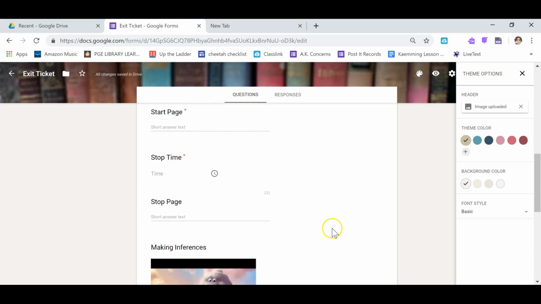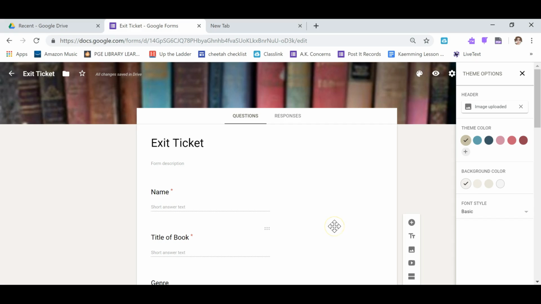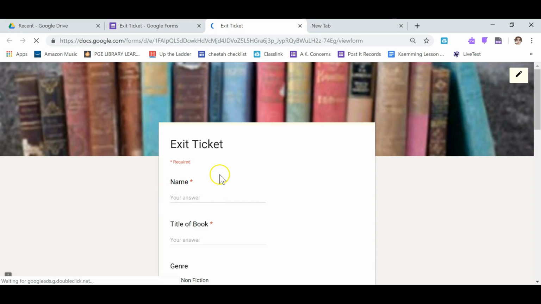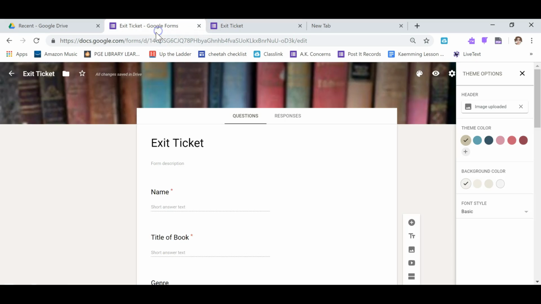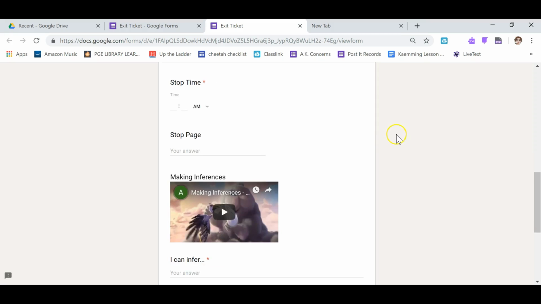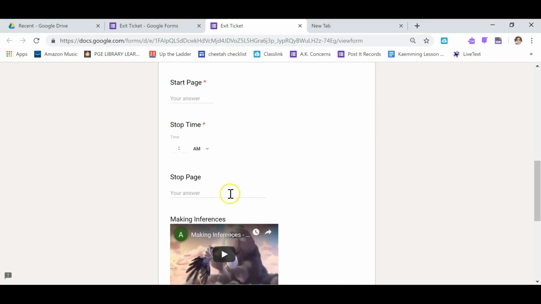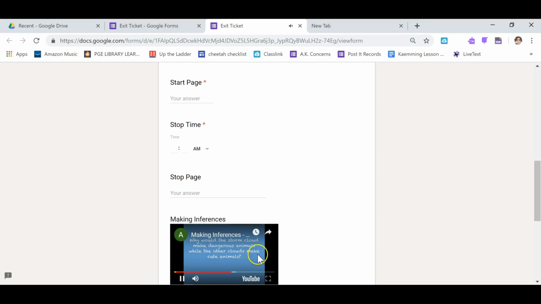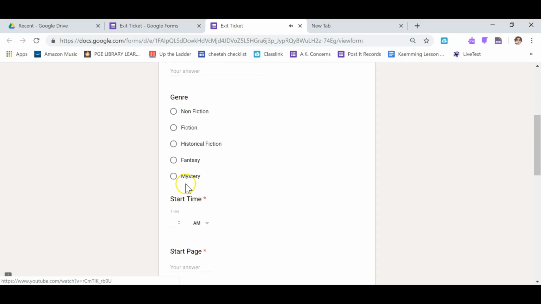So now I'm looking through and I think that this exit ticket is pretty well done, but I want to preview it. So this is the way that the students will see the form. So my preview looks like an eye, and it says preview if you hover over top. So when you click that, you will see the view just as the students will. And here you can kind of play around, make sure that your video is working. And it is. It's playing all the way through. That's excellent. Looks like everything is great.